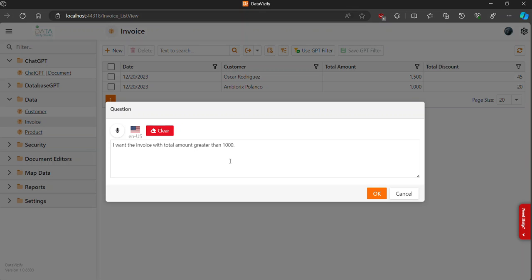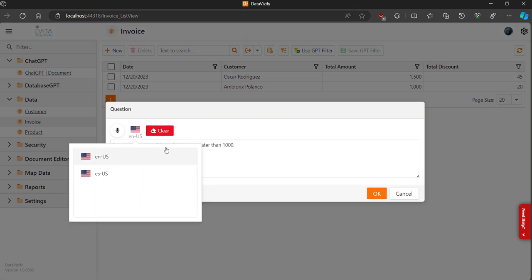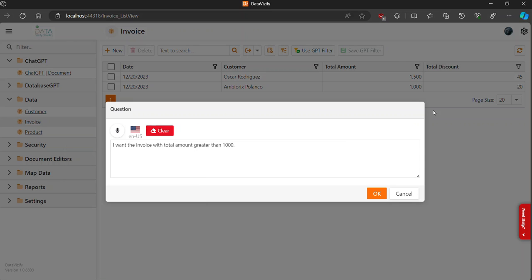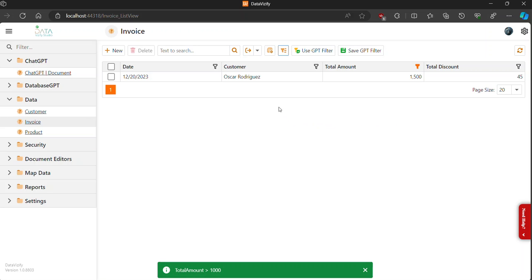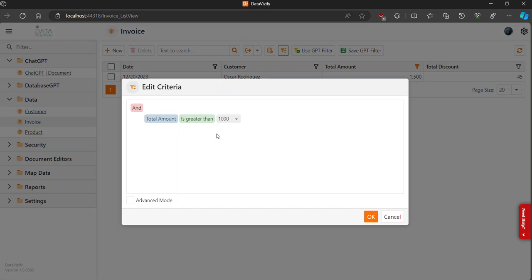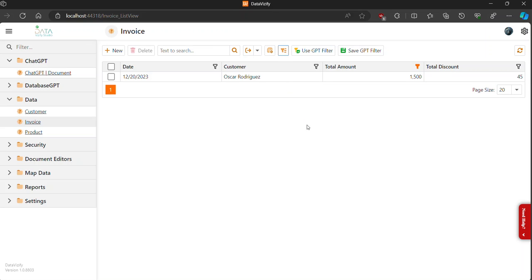I can write this. I can use another language. These are the two that are in the program, but I can use any language. So if I go here, you see, the computer gives me just the invoice with the total amount greater than 1,000. This is what the query does. You see, this is the information. If I want to do this manually, I can do it. I can save any of these filters, so I can do a lot of things working on here.